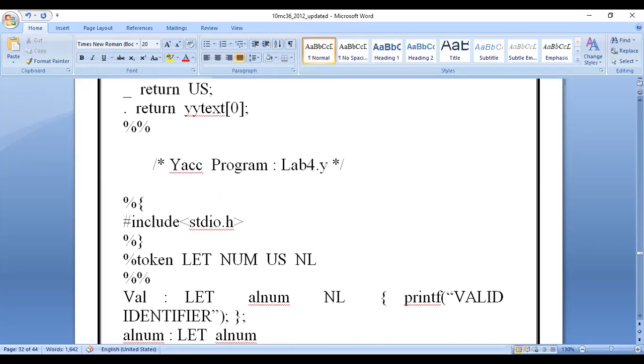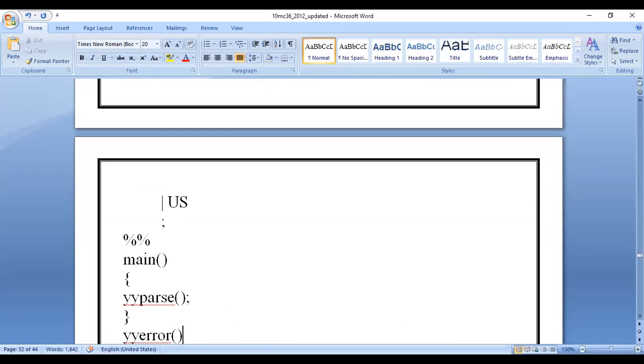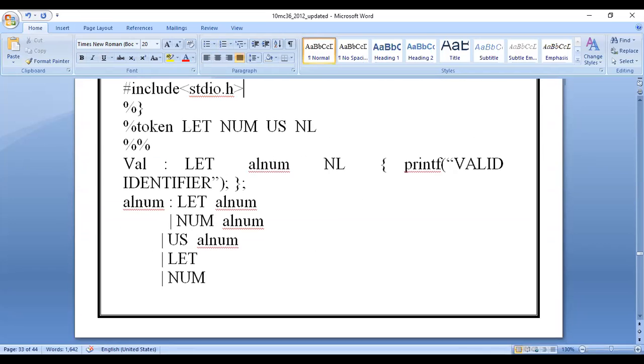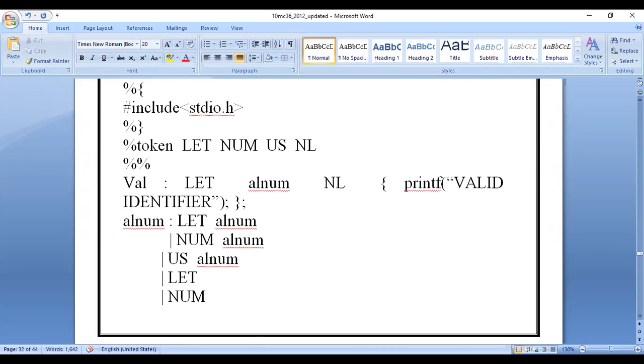Once you reach here, obviously this is according to the grammar that is given here. When you give the input variable1, it will be matched with the grammar and replaced by VAL, and the corresponding action would be valid identifier. So this is what exactly happens when there is an input.